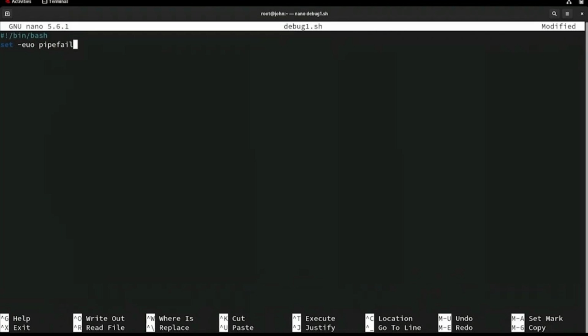Dash small u treats unset variables as an error. Dash small o, pipe fail, makes pipelines fail if any command in them fails. Press enter again and type set minus small x. This enables debugging, showing each command as it runs.